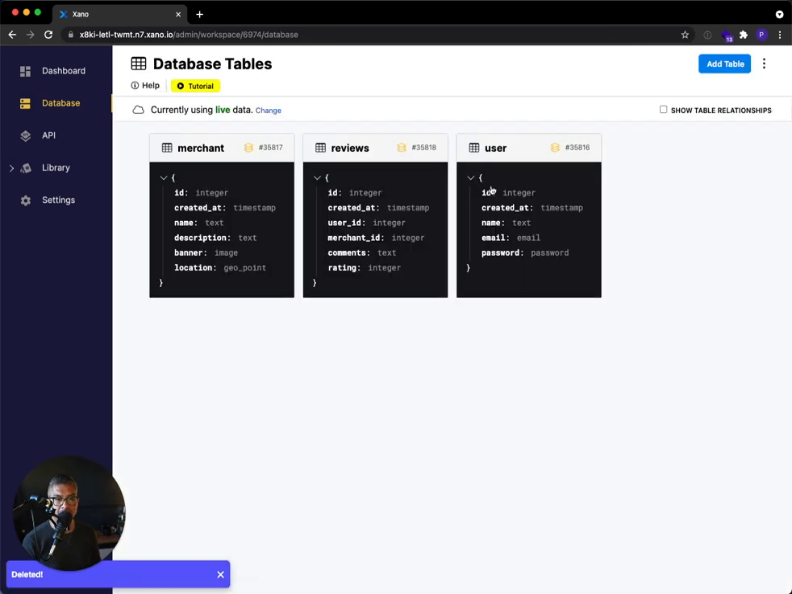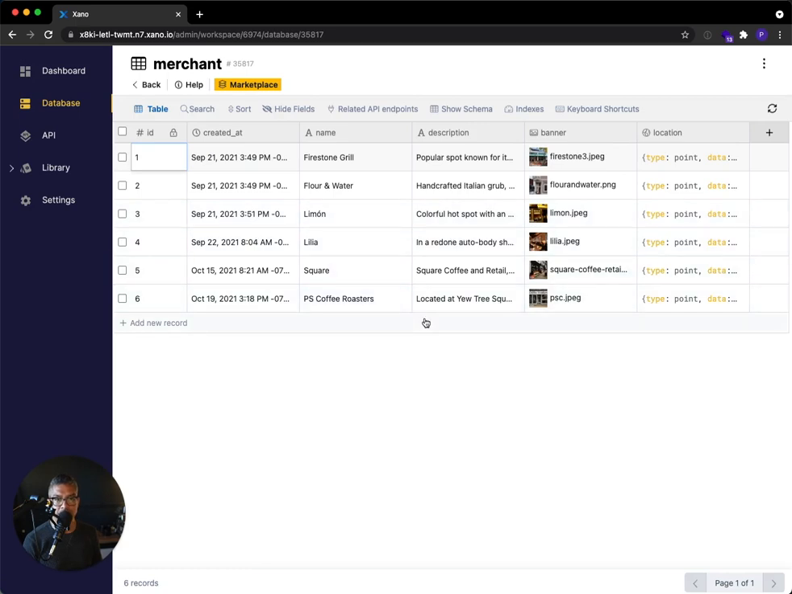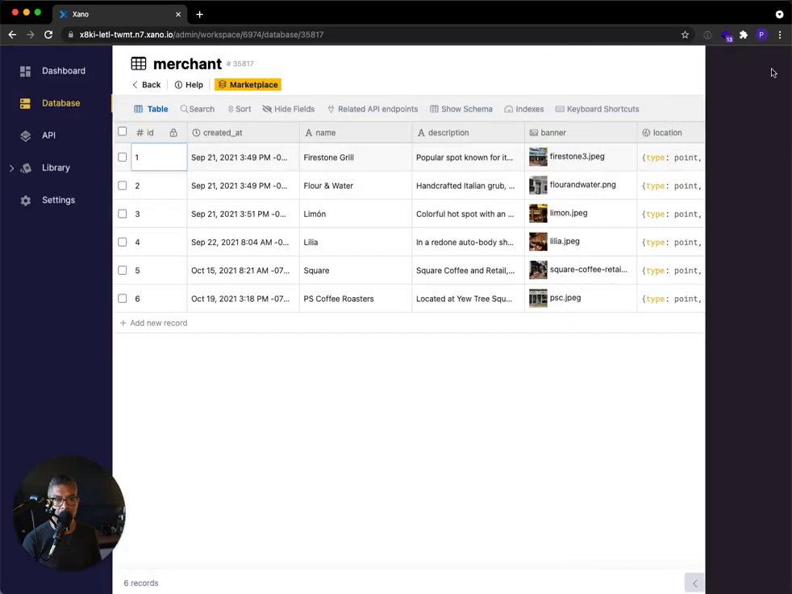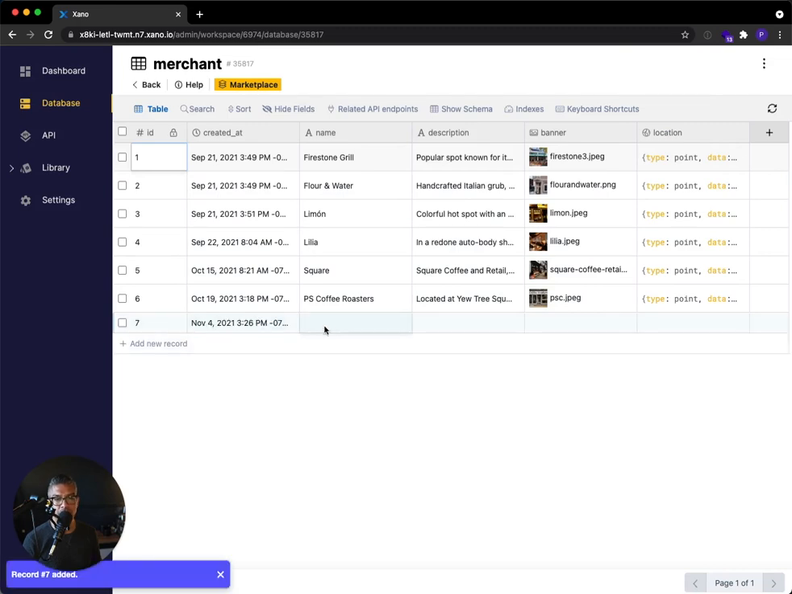I'm going to go back, and the second table I want to go into is the merchant table. The merchant table basically contains all of our stores, which are some popular restaurants, along with their description, a banner, and location. Again, if I wanted to add more metadata on each restaurant, I would just add it here. The cool thing about Xano is, let's say I wanted to add another restaurant, I'll add Via Maestra. Via Maestra is my favorite Italian restaurant in Santa Barbara.